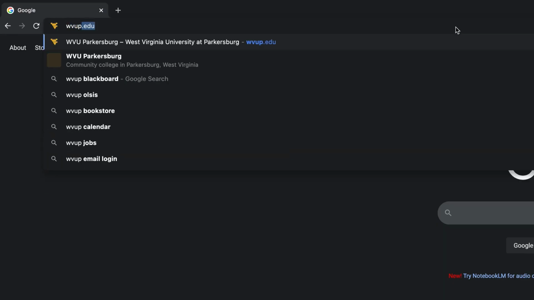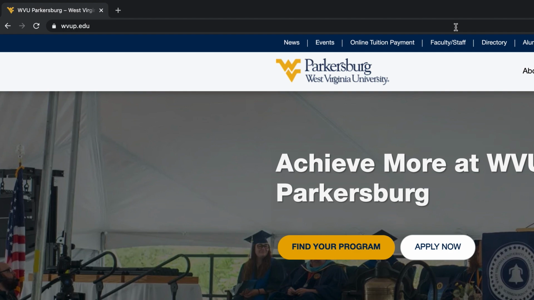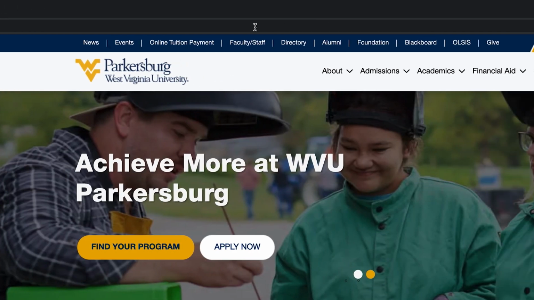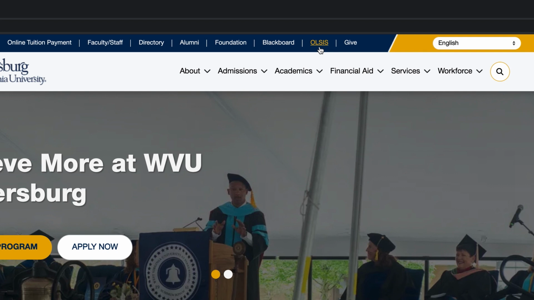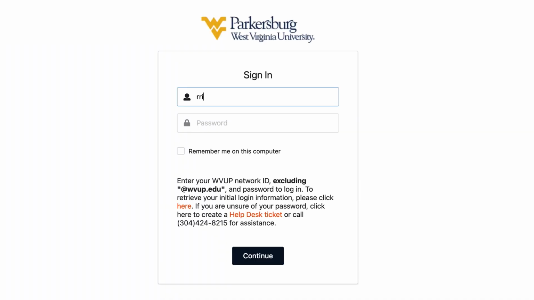In your web browser, type wvup.edu to access WVU Parkersburg's website. In your banner along the top, click on the one that says OLSIS. Type in the first part of your WVUP email, excluding the wvup.edu. This will be your username. Log in using the default password assigned to you, then create a new password.